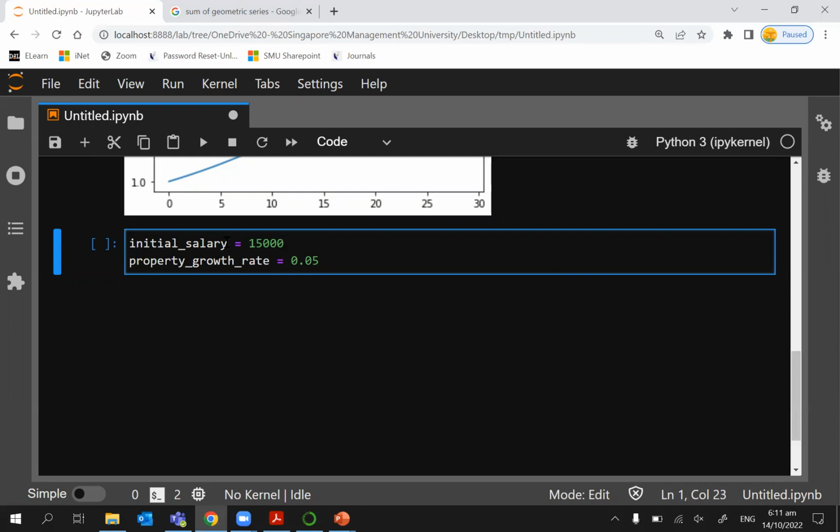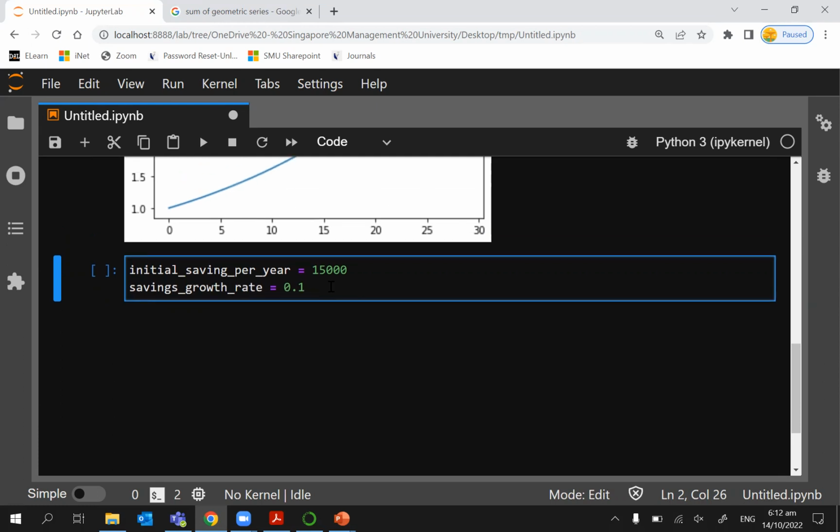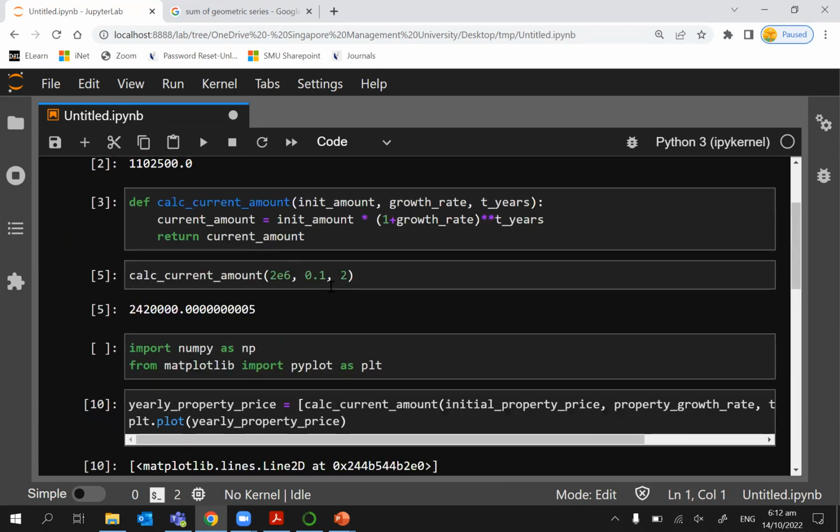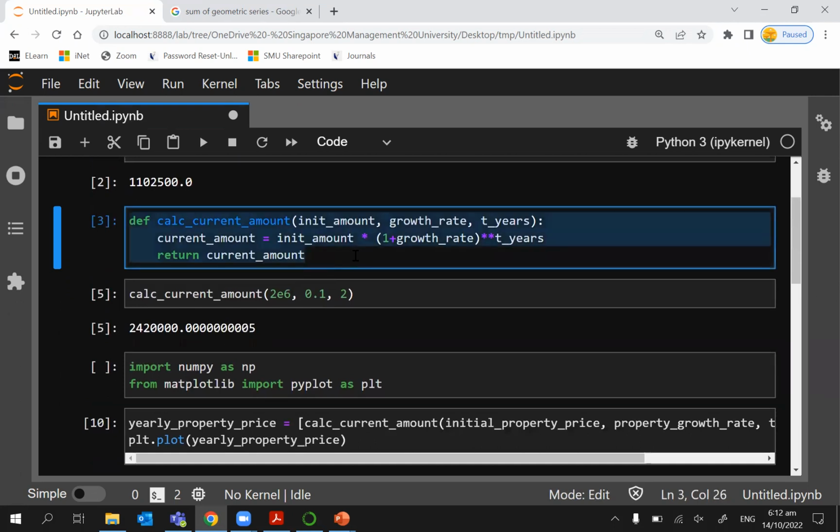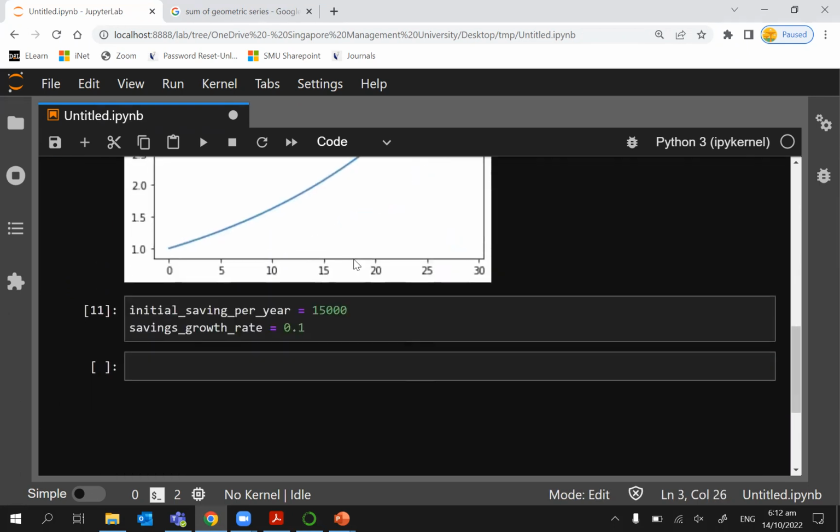So this is the initial savings, right? Initial savings per year. And then our salary is also growing. So the savings growth rate is about 10%. So it has to be growing faster than the housing price. Otherwise, you can never expect to buy a house, right? So that's our parameters, and we are also going to do the same thing, right? So this is where we can just copy and paste.